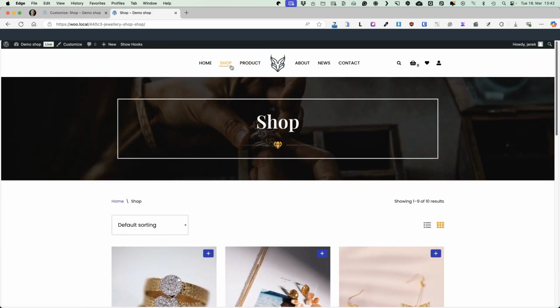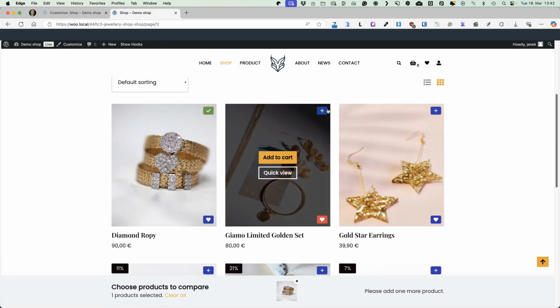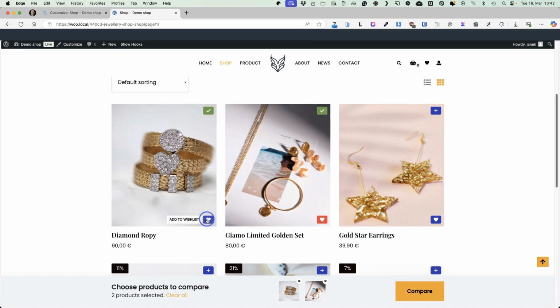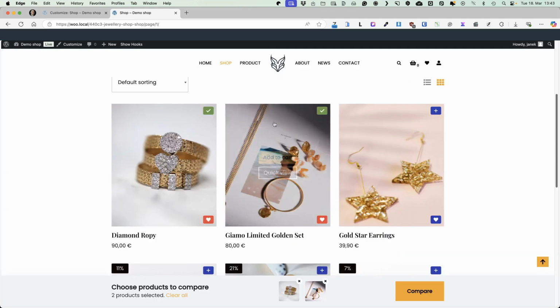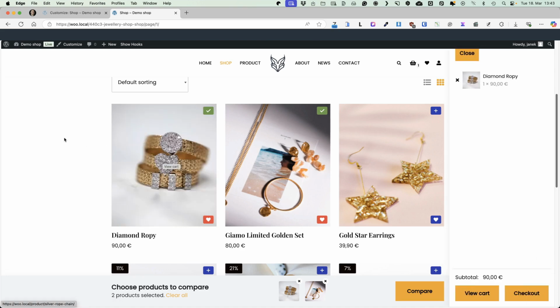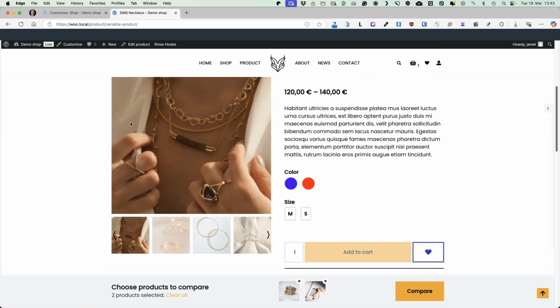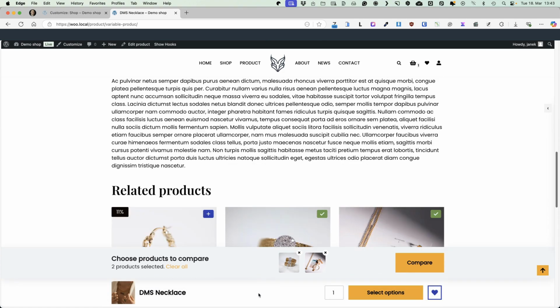If you go to the shop page, you'll see there is an option to add the product to the comparison table, or like this, you can add them to the wish list. You can open them up as a quick view. If you add a product to the cart, it will open up in an off canvas. If you take a look at the product pages, you can add variation swatches. There is a sticky add to cart bar down below here.